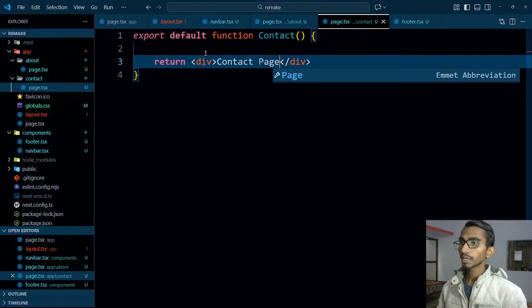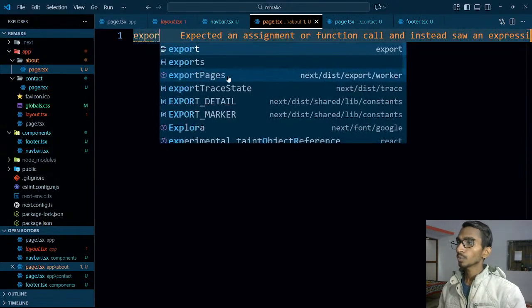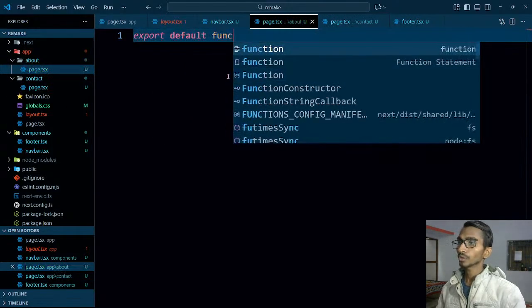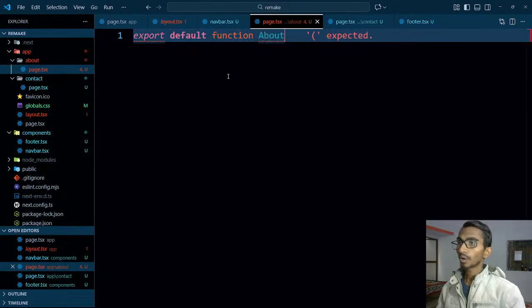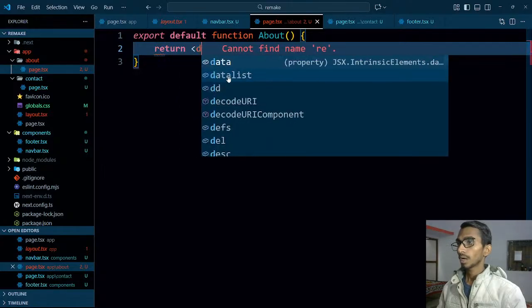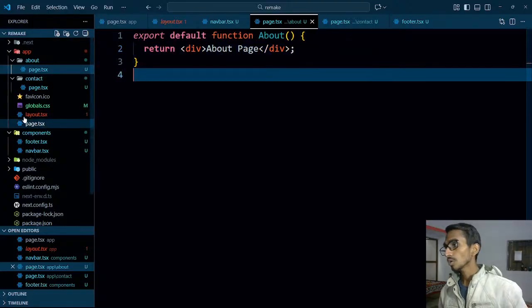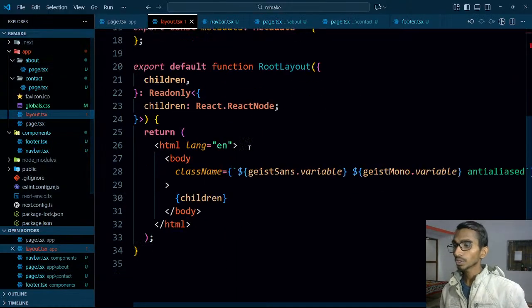This is just about writing routing stuff right now. Lastly I need to do this thing, export default function about, and ultimately return. I have to return a div, and that would say about page. Then lastly I have to work on this layout page over here.